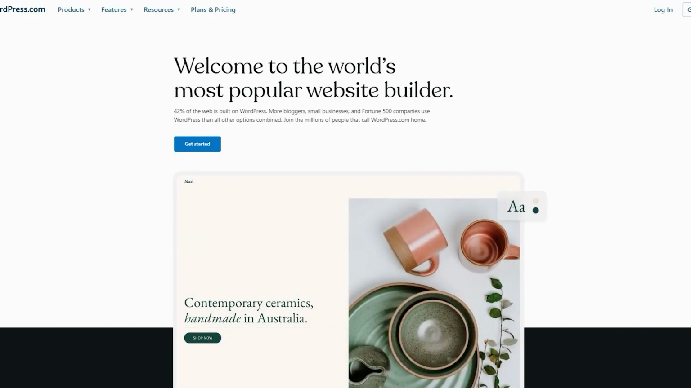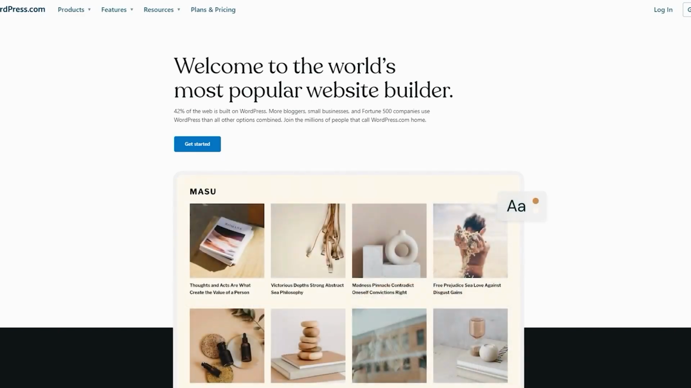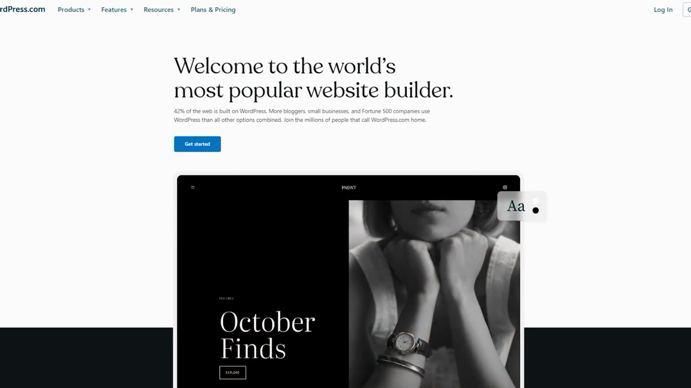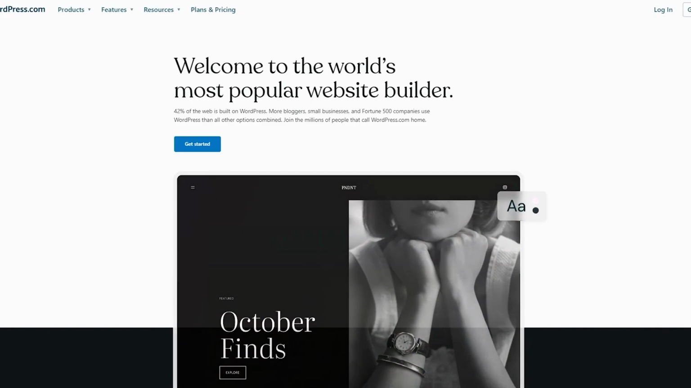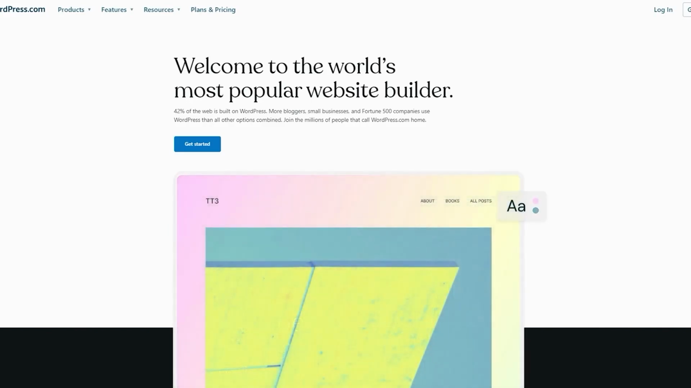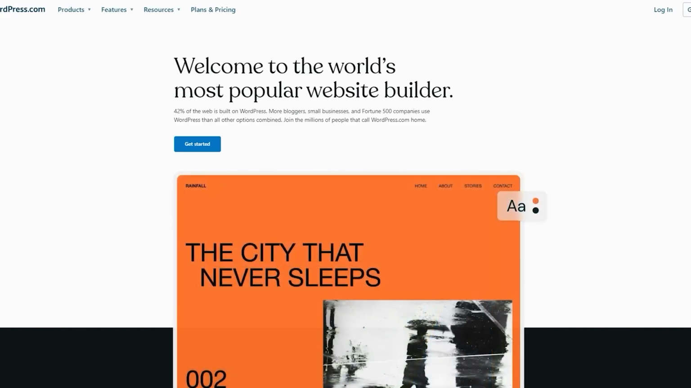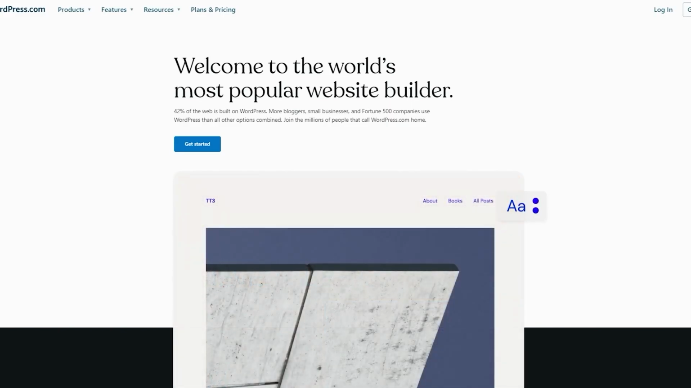Now, those advanced features could be variations of things like adding different widgets, adding different edits, different themes, different sections to your website, and all that stuff. So yeah, basically we're going to be discussing all of that. So let's just get into it.